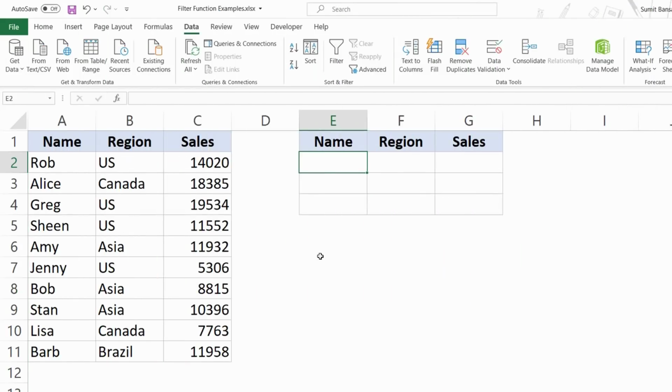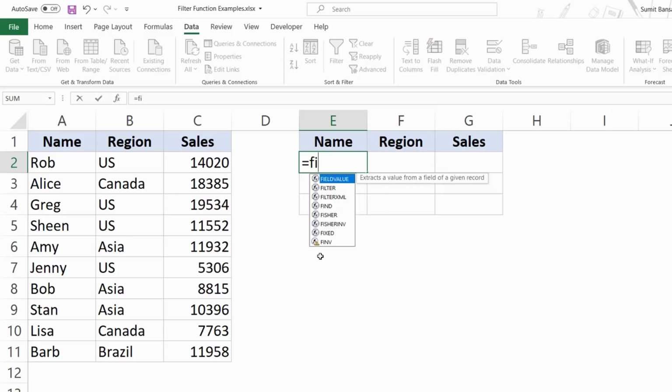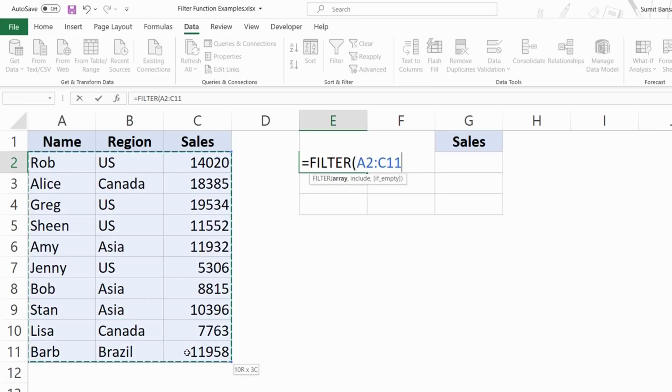In this example, I want to filter all the records where the sales value is more than 10,000 and the region is the US. So I want to assess two conditions and then filter all those records that meet both these conditions. So I would come here and I would enter filter here. Now my array would be this. And now I need to check for two conditions. So the first condition is that this should be equal to the US. So this becomes my first condition.